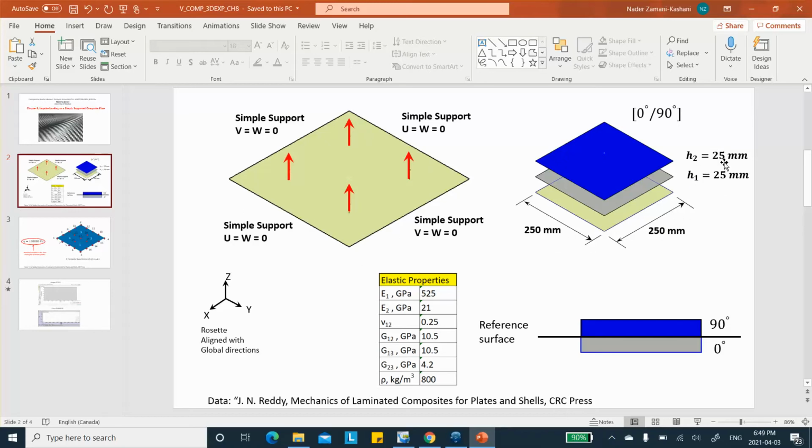Now, of course, this thickness is relatively large. It's quite large compared to this length. Therefore, it's only for exercise purposes, to show you how to do it. Generally speaking, you don't have laminates of this thickness, okay? But this is, as I said, only for demonstration purposes. In real life, these thicknesses are a lot smaller than this.